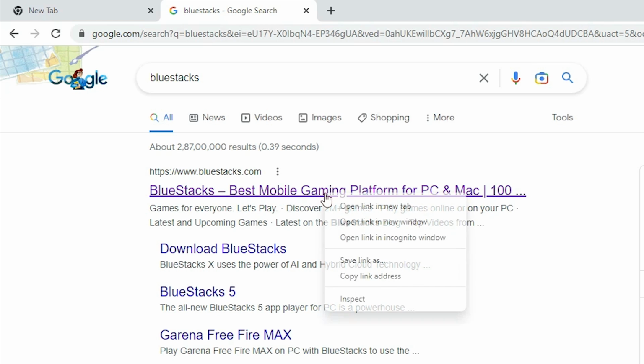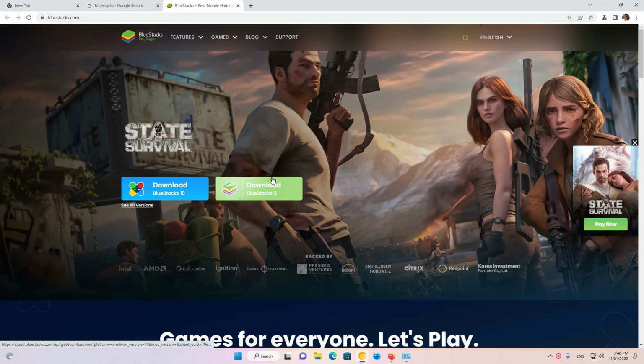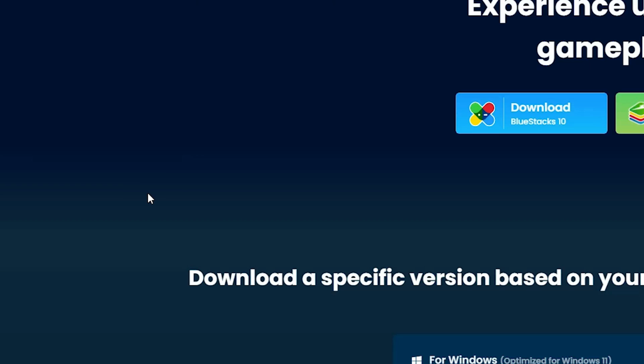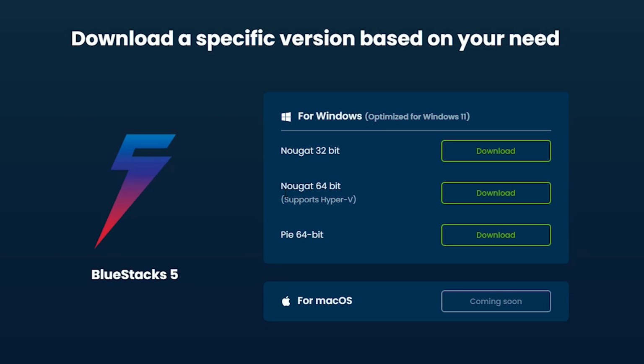The first link is from BlueStacks. Open that link. Here we find our BlueStacks. If you want to download it from here, then download it from here. If you want to download from all versions, then go here. If your machine is 32-bit, then download 32-bit. If 64-bit, then 64-bit. How to check whether your machine is 64-bit or 32-bit?